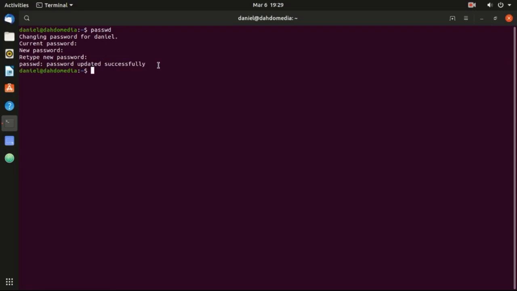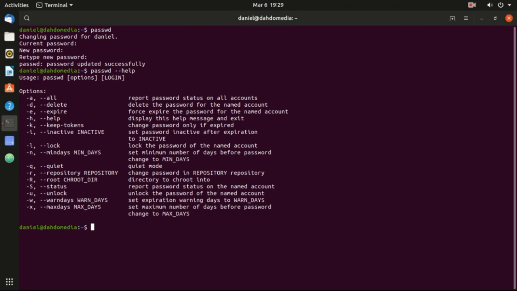Alright, as always, you can get more information about it by doing the same thing, --help. Alright, you can see options to delete the password for the named account, force expire the password for the named account. This is the utility that we used, and more. I hope you can read more about it.